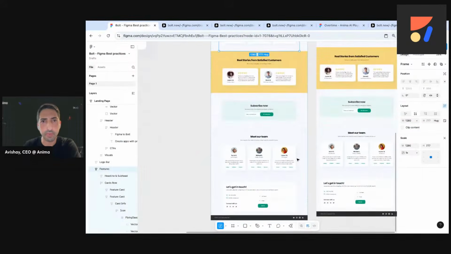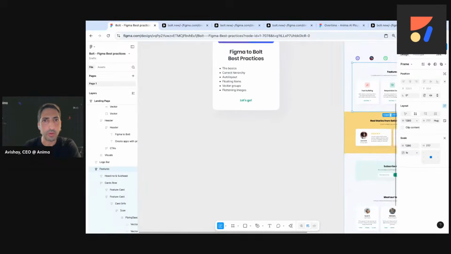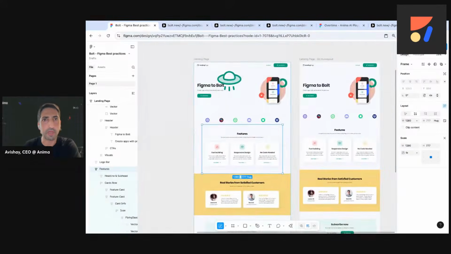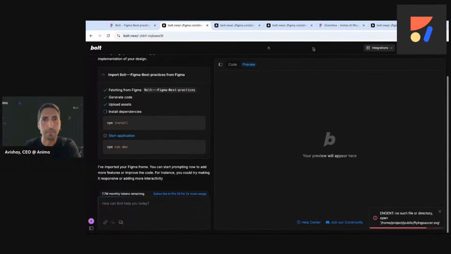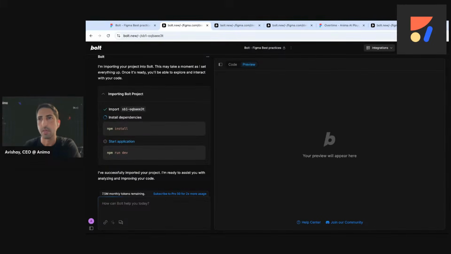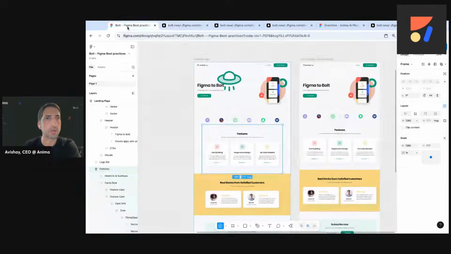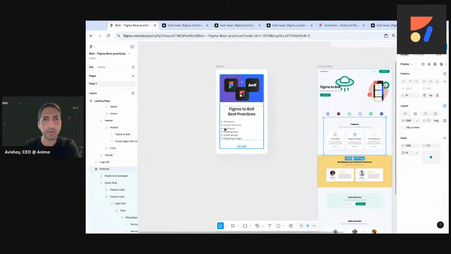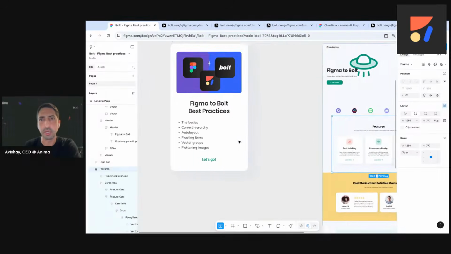All right, what else? We spoke about hierarchy. We spoke about floating items. Oh, all right. Yeah, sometimes the assets don't load on the first shot. I just refreshed for that. And then, okay, let's give it a second to kick in, and then let's talk for a minute about vector groups.